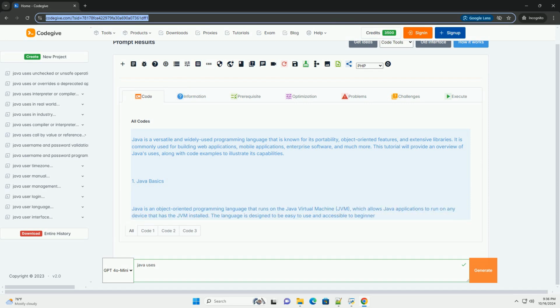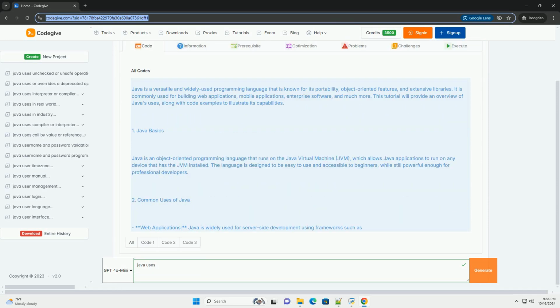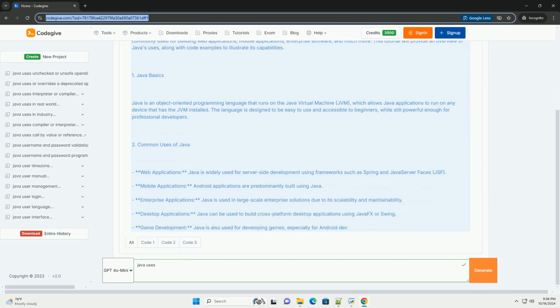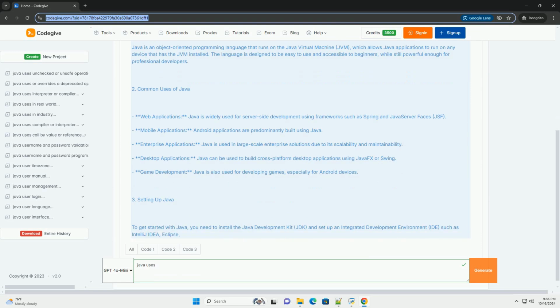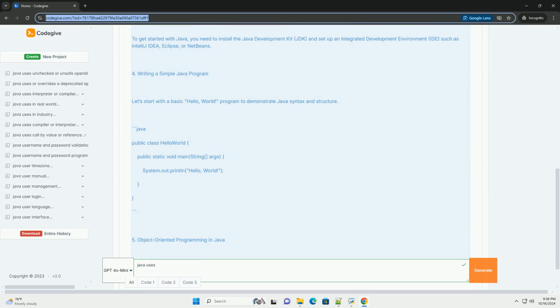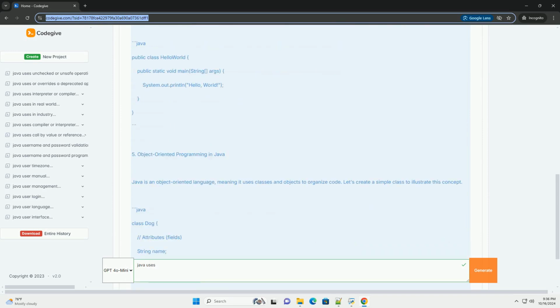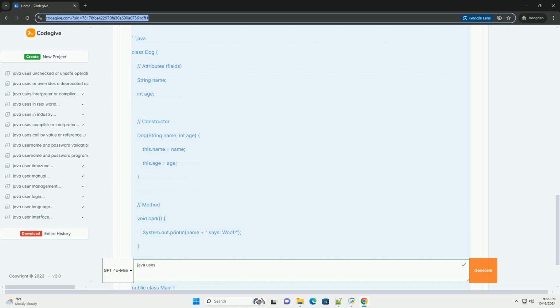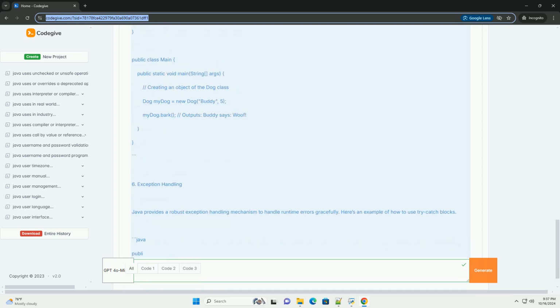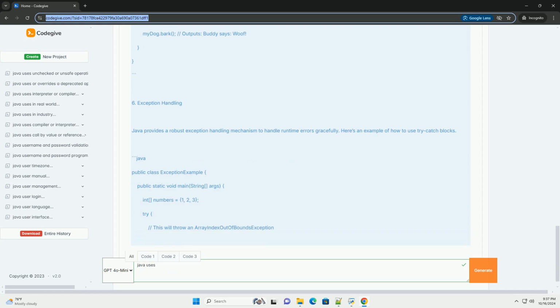Java is a versatile and widely used programming language that is known for its portability, object-oriented features, and extensive libraries. It is commonly used for building web applications, mobile applications, enterprise software, and much more. This tutorial will provide an overview of Java's uses, along with code examples to illustrate its capabilities.